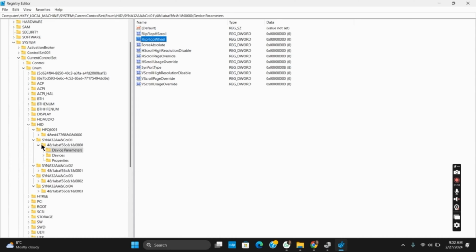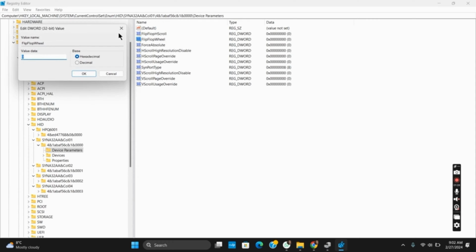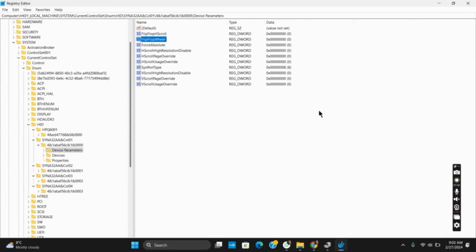On the right side of the Device Parameters, you will see the option FlipFlopWheel. Right click on it and then click on Modify. Now change the value to 1, and after that make sure to restart the device, and you will notice that the reverse mouse scrolling is done.